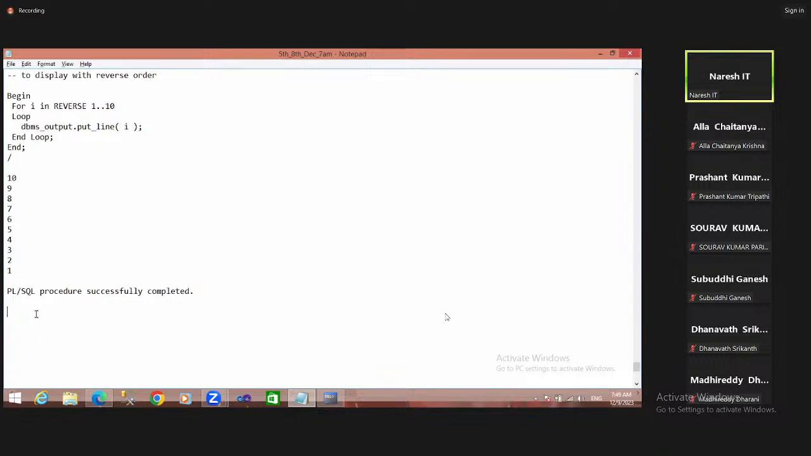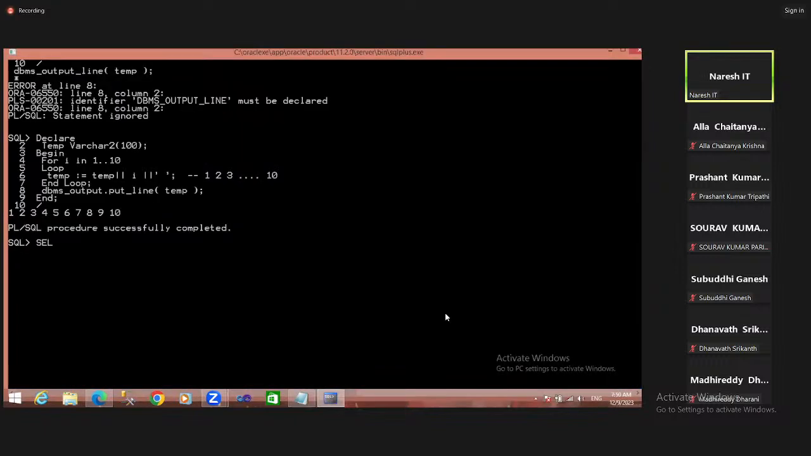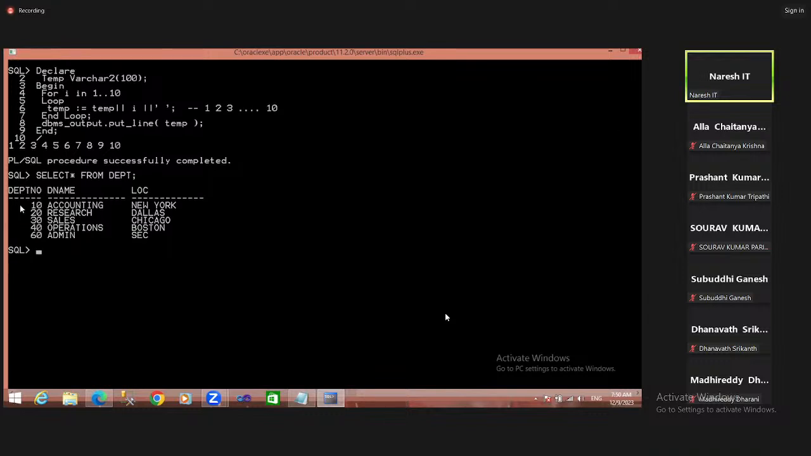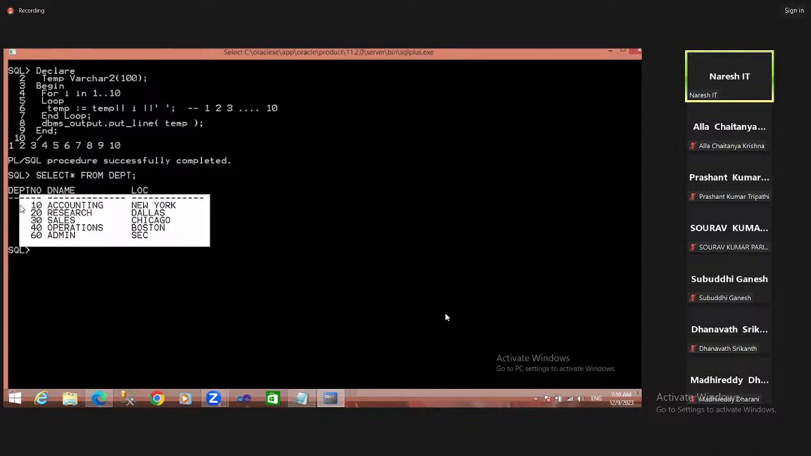So this is a for loop with the different examples. Now write a program to display department details. Here we know the department table data. This is the department table information, and I want to do this as an easy program. In SQL, we simply write select star from DEPT and it displays the data, but in a PL/SQL block I want to display it.